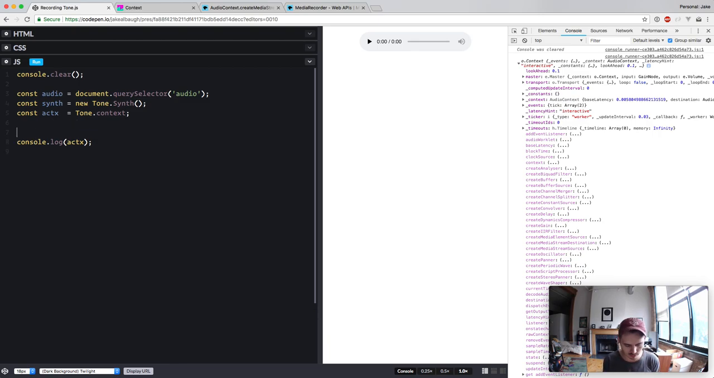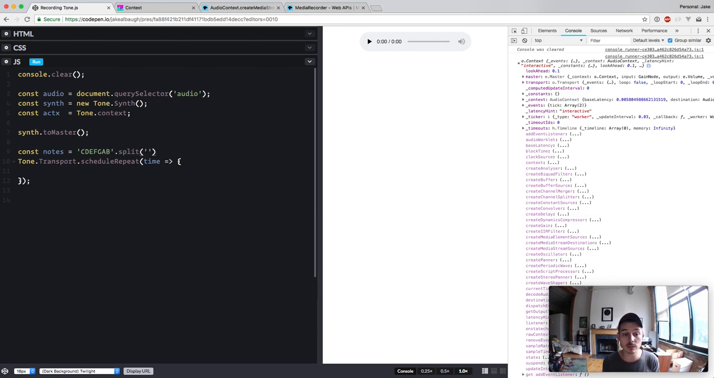We should probably make some noise first, right? So synth.toMaster, first of all. I always forget that. And then let's do Tone.Transport.scheduleRepeat. And that gives us time. And let's just have some stuff here. const notes equals cdefgab.split. That gives us an array, .map. And then remember, we wanna have an octave in there. So that'll turn into an array of C4, D4, E4, F4, G4, A4, B4.